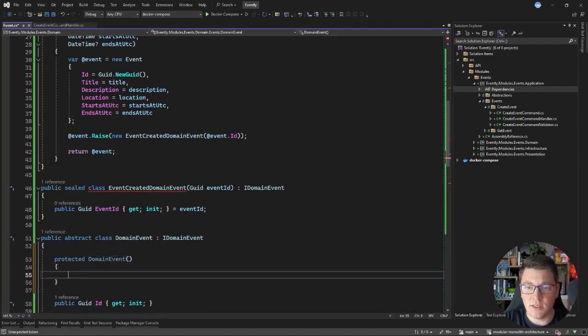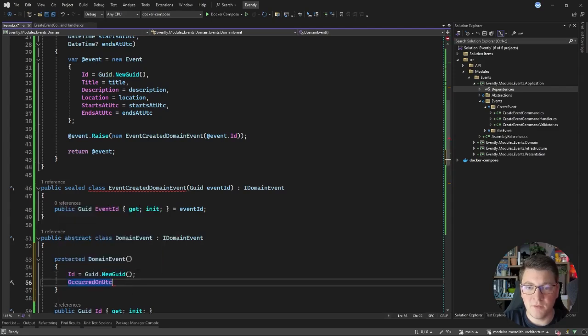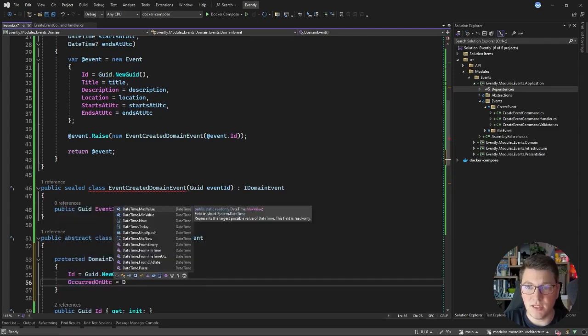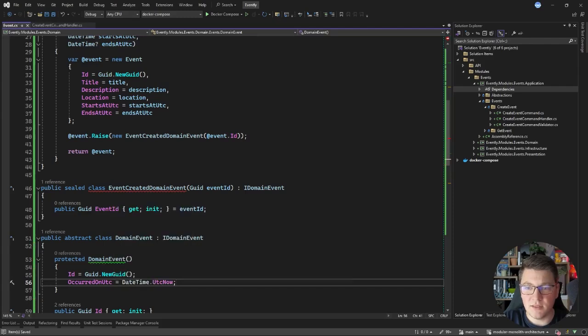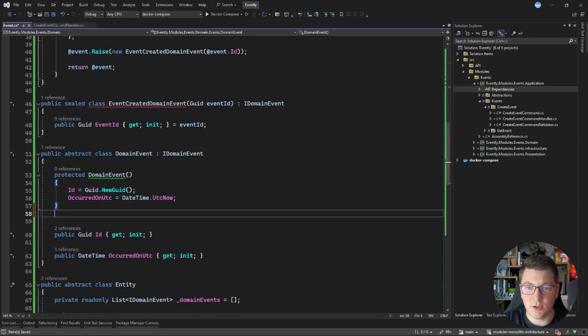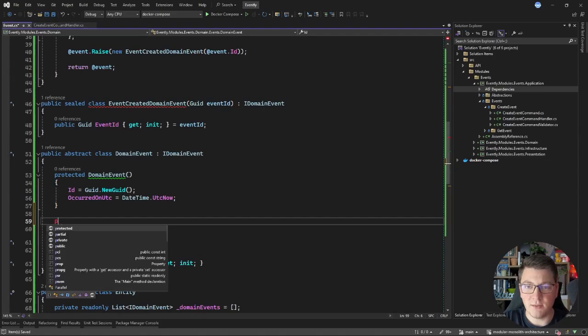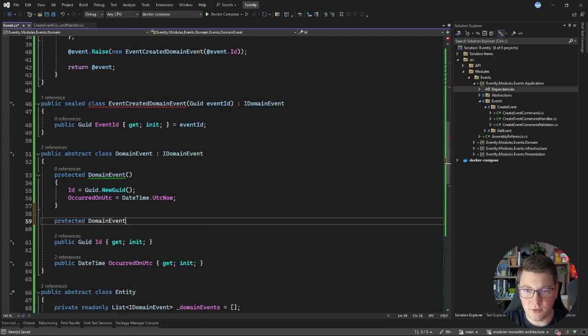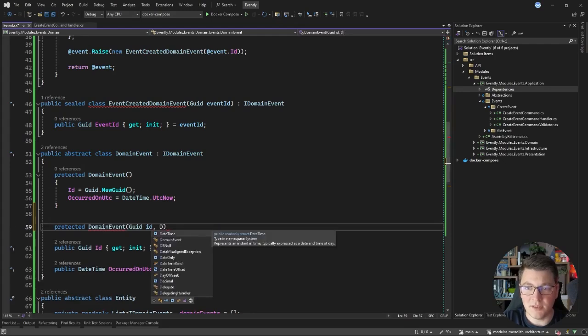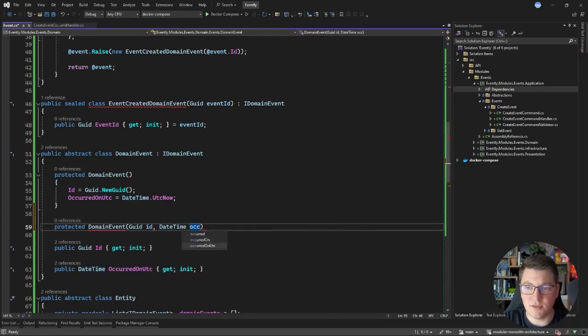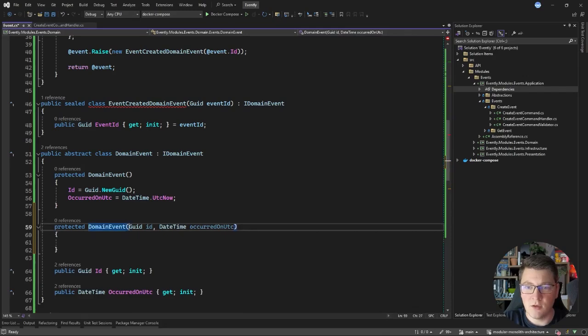The first one is just going to assign some default values to the identifier and the occurred on UTC time. So it's going to set the ID to a new GUID and the occurred on time to the current UTC time. And I'm going to create another constructor that's going to take in some concrete values. So an ID and a datetime object representing occurred on UTC.